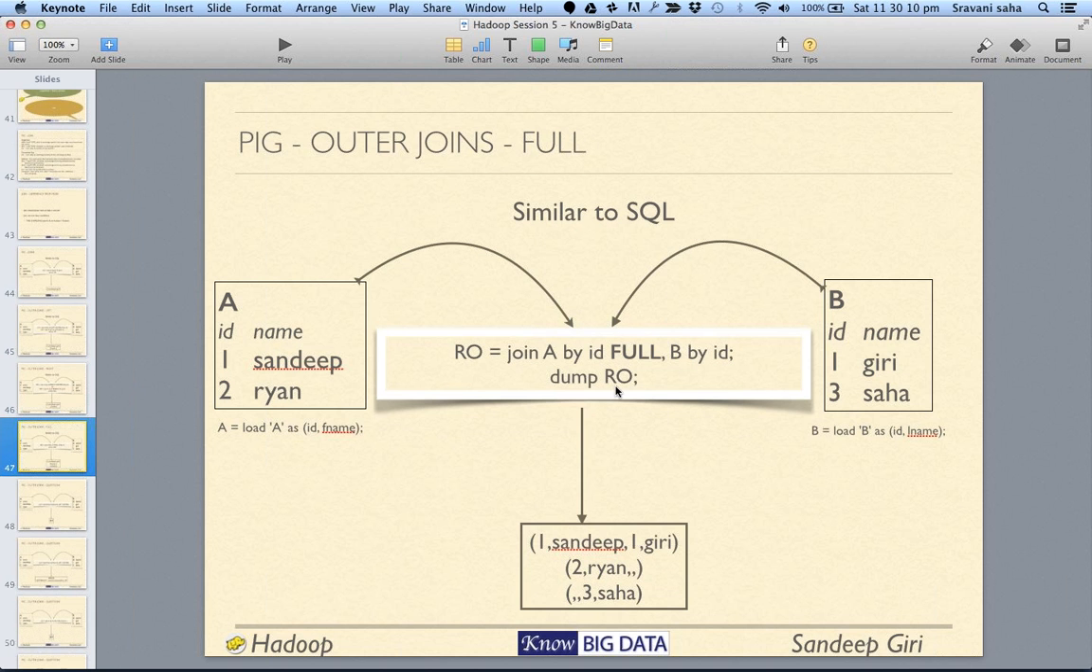Then we have full join. Full join means values from the left and the right come together, even if there is no corresponding data on both sides. So you can see 2 Ryan and 3 Saha have appeared in the output even though there were no corresponding values on either side. That is called full join. Right plus left, that is full join.